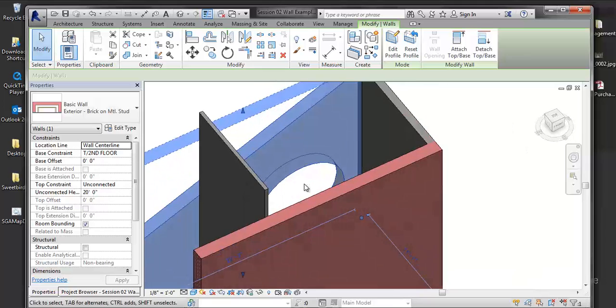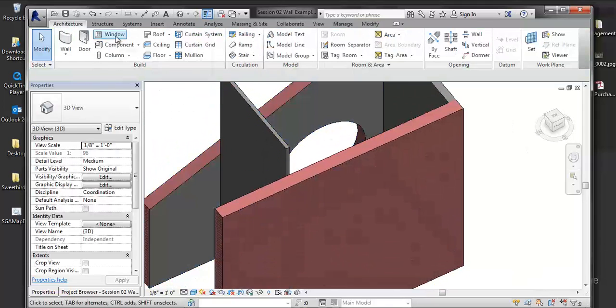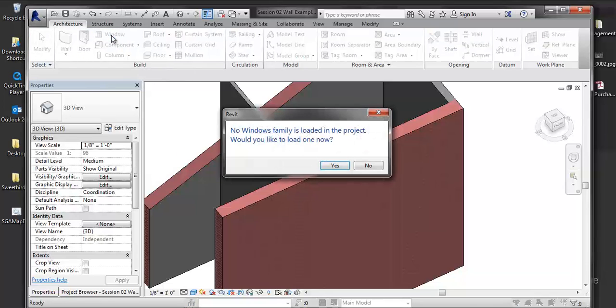Right. Okay, so again, this is kind of a lead into some things we'll talk about later. I'm going to go ahead and click on window. It's going to say that there's no window family. So again, just like AutoCAD, our families are blocks, and they're just treated a little differently. So we're going to go ahead and load a family.